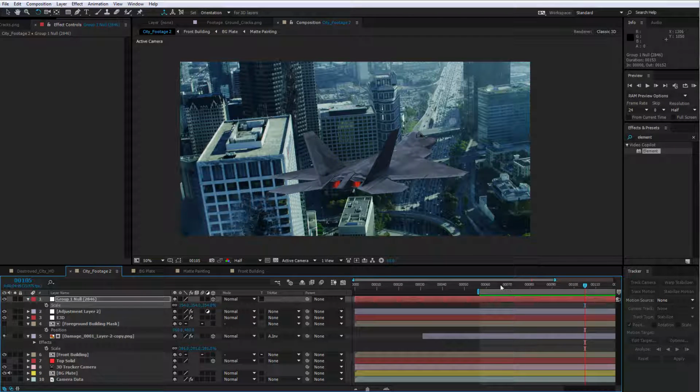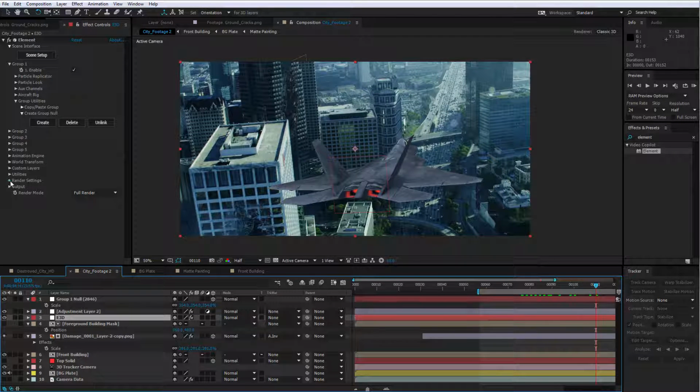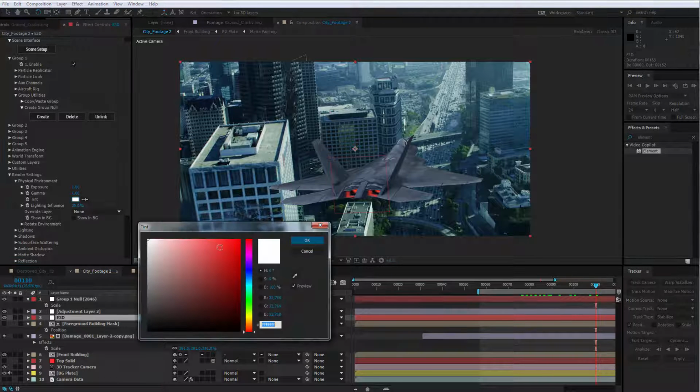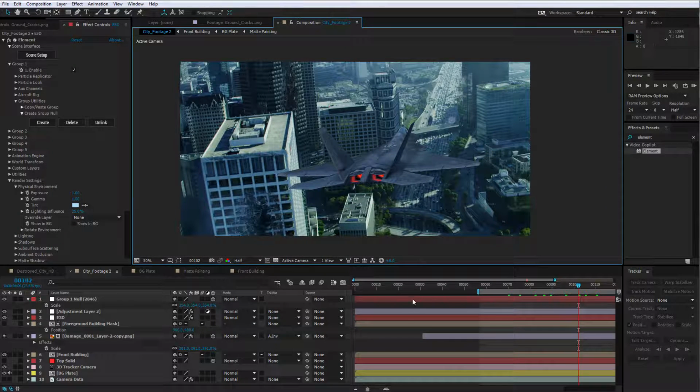So I could scale it up. Now, one cool thing with Element is that if you go to the physical environment, you can tint the color of the environment to the color of your scene. So watch this. As I tint it, you're actually getting that same kind of color cast on your object. You can even add some heat distortion and some particle trails, all that good stuff.